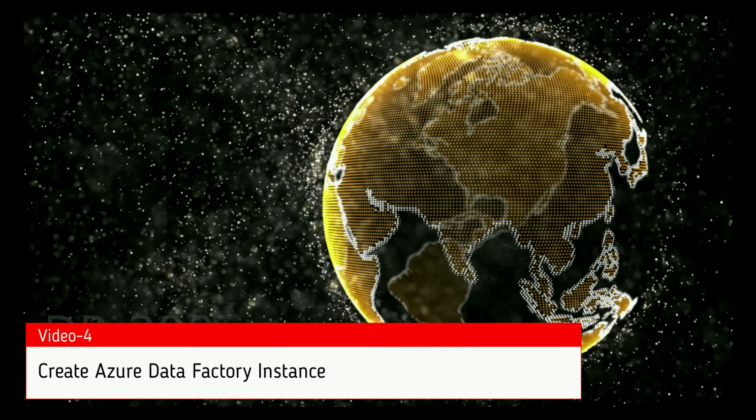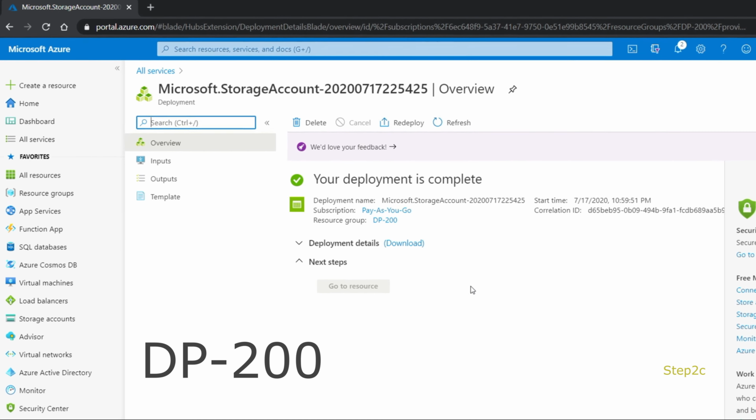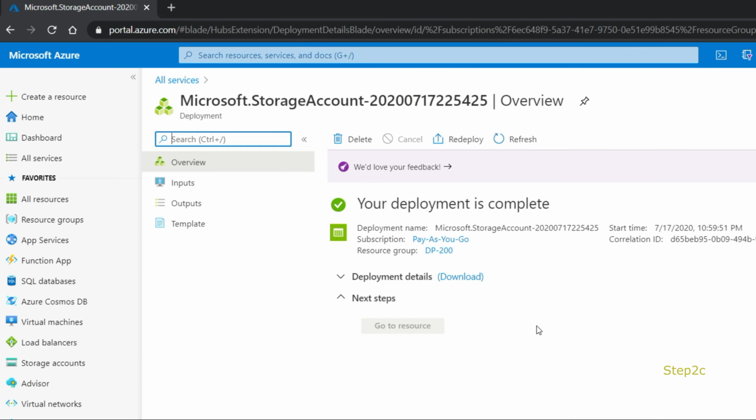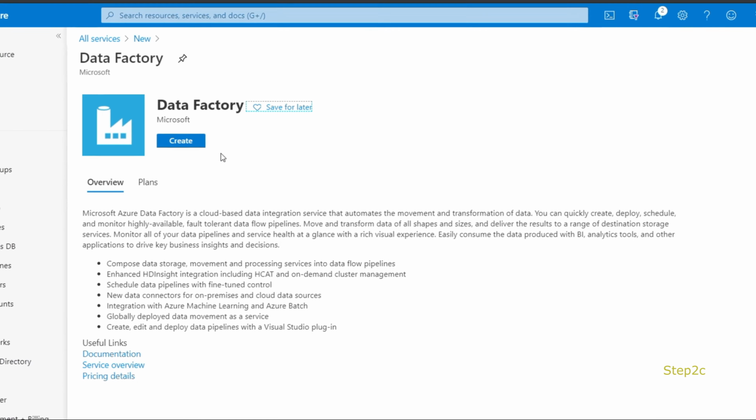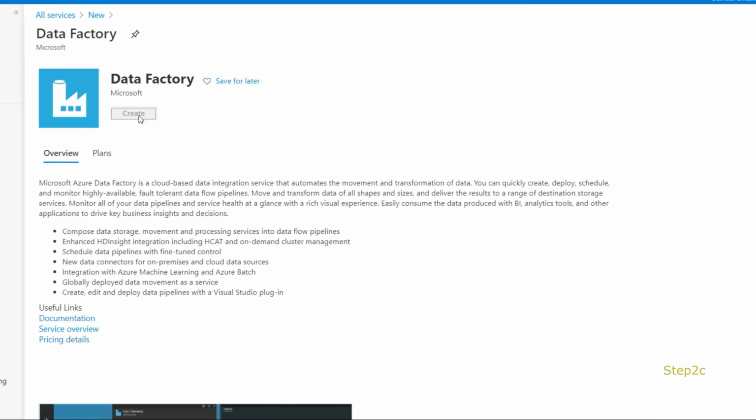Hi all, welcome back. Now our source system is ready. Also our destination storage account is ready. Now let's create an Azure Data Factory instance. In order to create an Azure Data Factory instance, you could click on Create Resource and search for Data Factory, and click on Create.